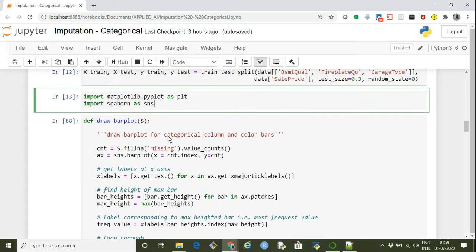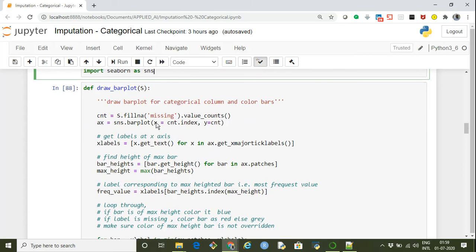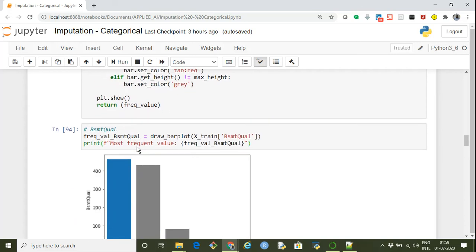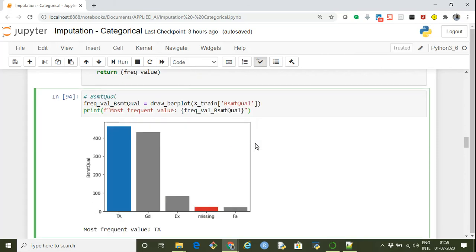Next thing, what I'm doing is I'm just creating a bar plot function. Before I go through the function code, let me just quickly plot it and show what the output is, and then I'll go through the code of the function. What we are trying to do is, for each of these categorical variables, plot the category labels and how much data is present for that particular category.